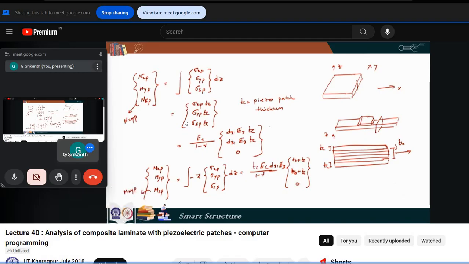So here it was considering one patch, and here it was considering two identical patches. If the patches are not identical, then the formula would be changed a little.